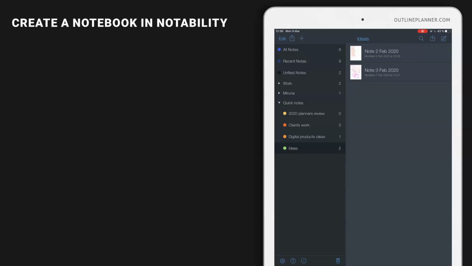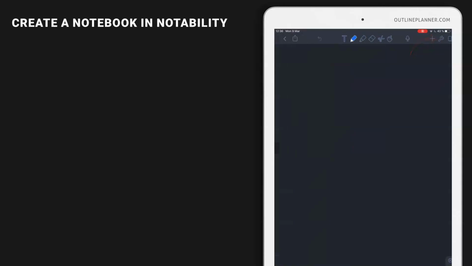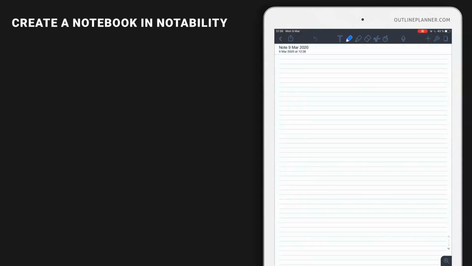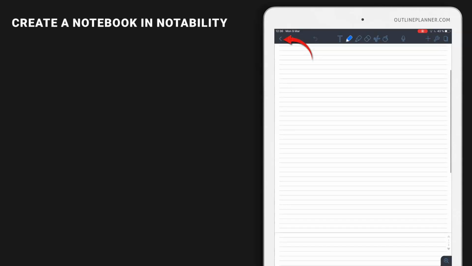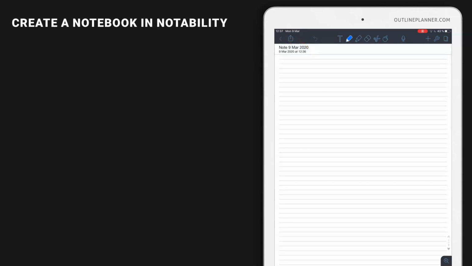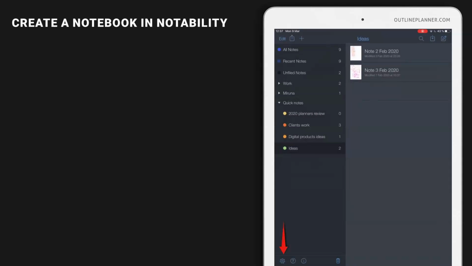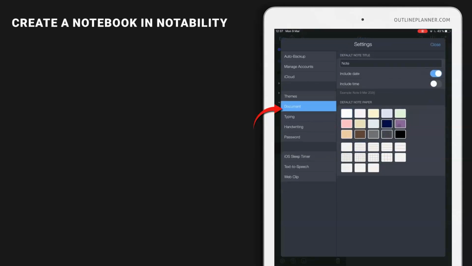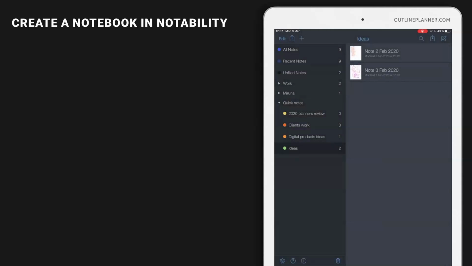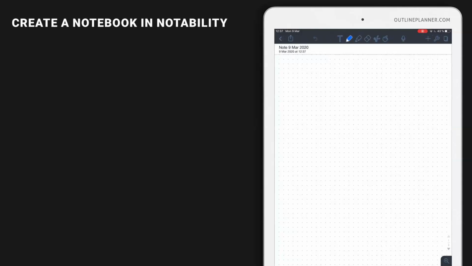To create a digital note in Notability, just open the app and click the pen button. And that's it. Now you see that I have a page with lines. If you don't like that, before you create your notebook, go to Settings, Documents, and choose a different page layout. Dots, close, and let's create a new note with the dots layout.